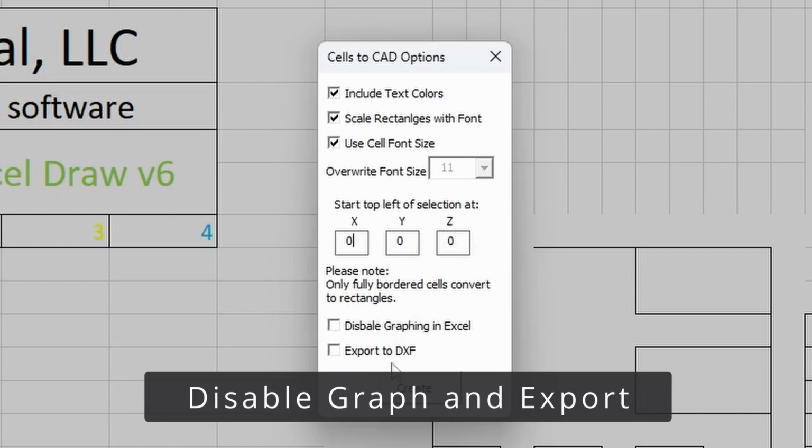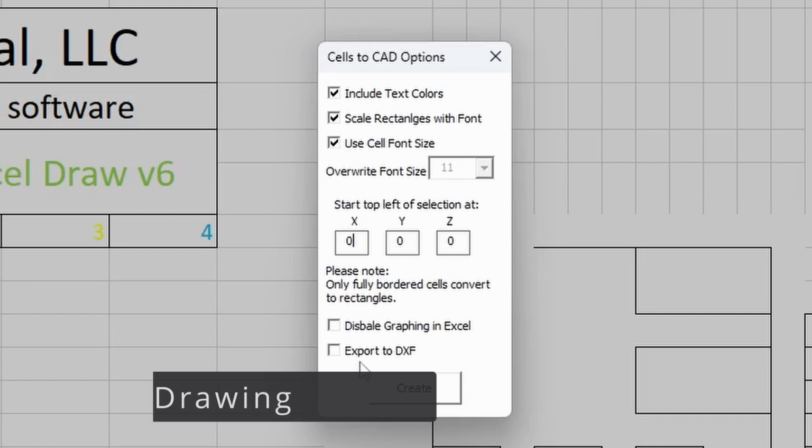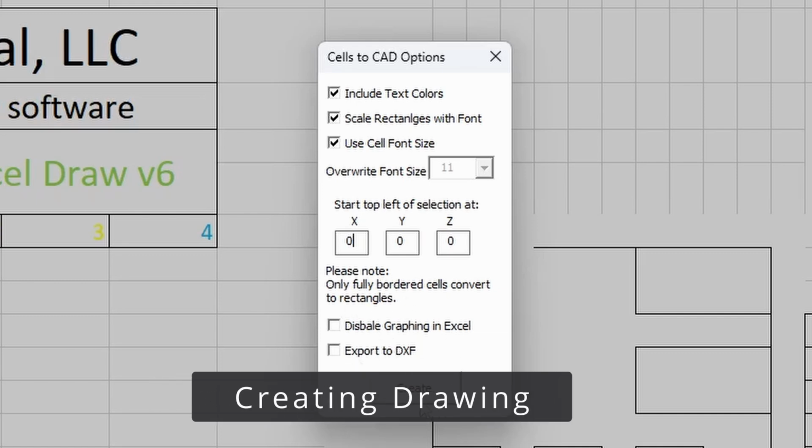Now, the next options that we have down here, we have an option to disable the graphing in Excel, which by default, CorelDRAW will try and graph and display and show you what it's going to look like inside of Excel. If you don't want that, you can turn that off. You can also turn on Enable DXF to export it directly to a DXF format if you want. For now, I'm going to skip that just so we can preview it inside of Excel, but just know that if you want to bypass this altogether and just put it directly into a DXF, turn those two options on.